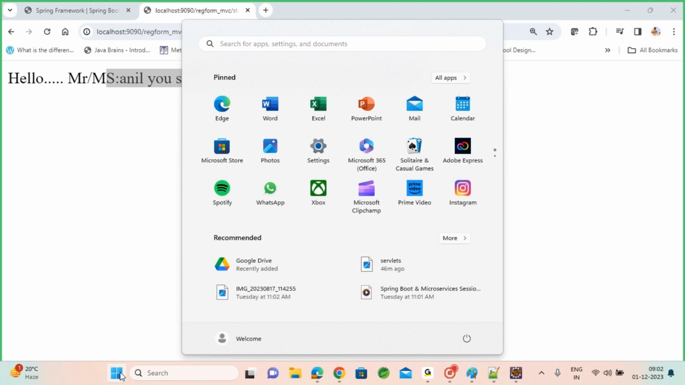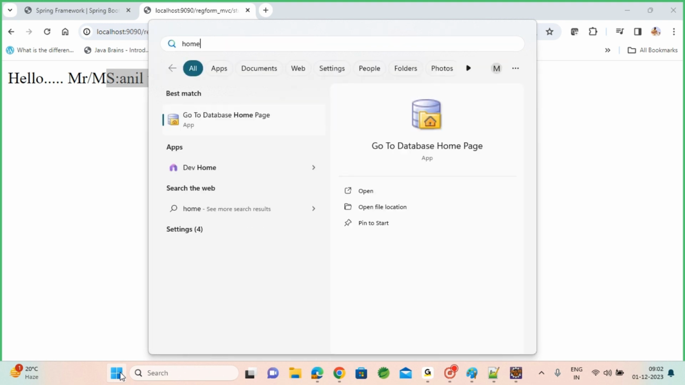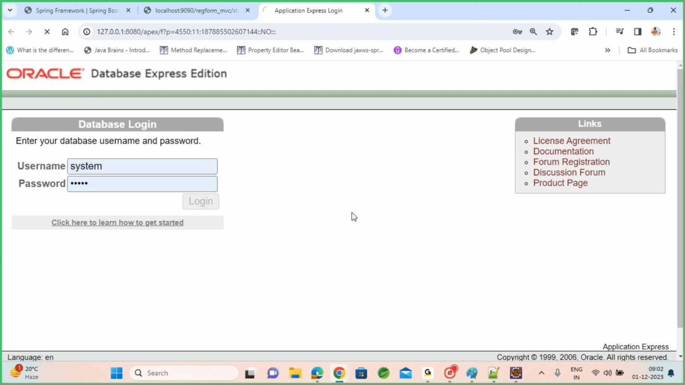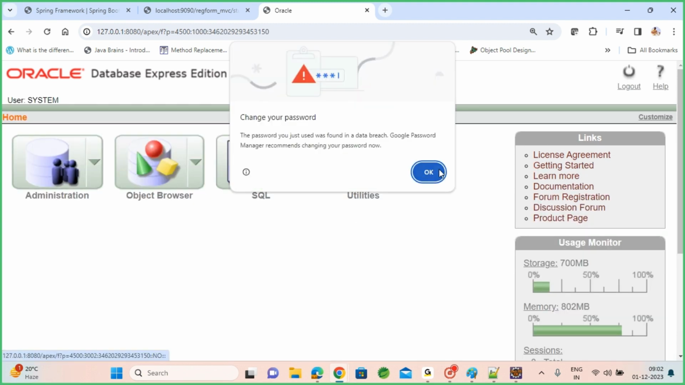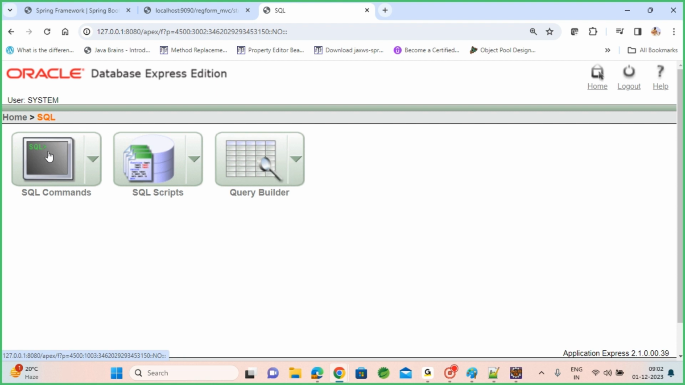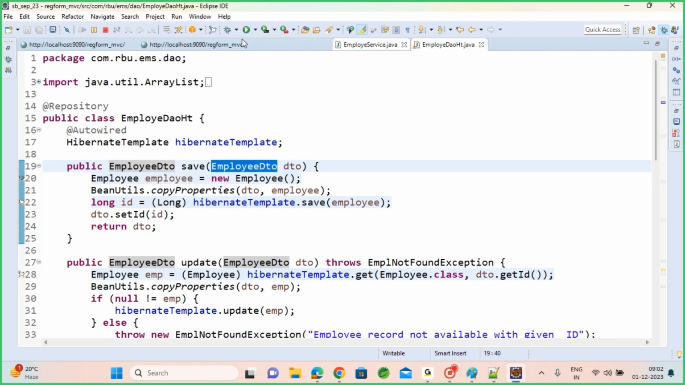You can see whether this record got inserted or not. Table name is employee.